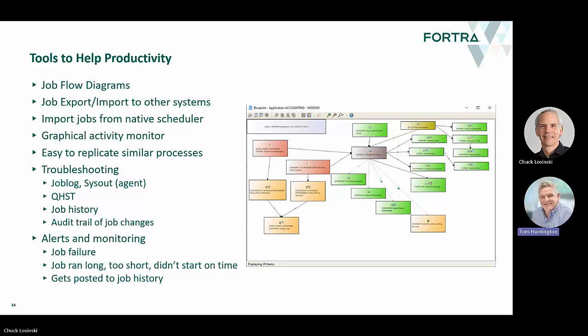And then, from a productivity perspective, we help people out with job flow diagrams, import exports. We're going to show you a lot of these things live, so I'm not going to spend a lot of time on it. We have the schedule activity monitor, the graphical activity monitor. We can replicate processes by import export. We can do troubleshooting right from the GUI or green screen for that matter. All your auditing, your history, and your alerting.